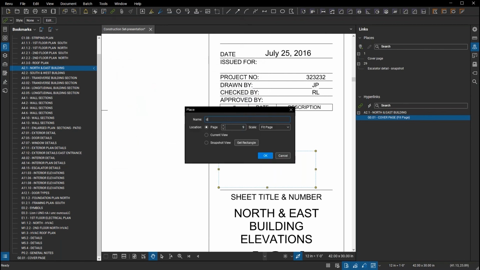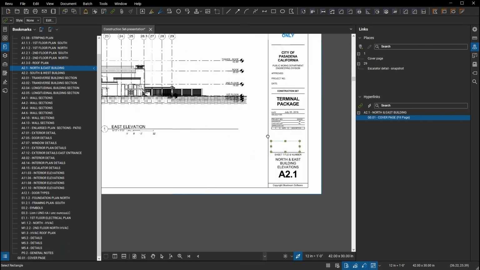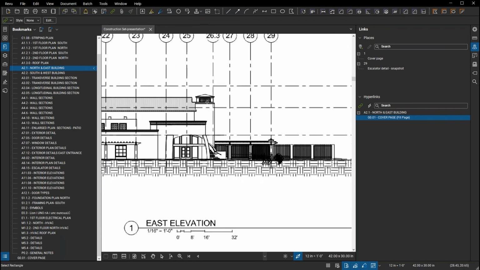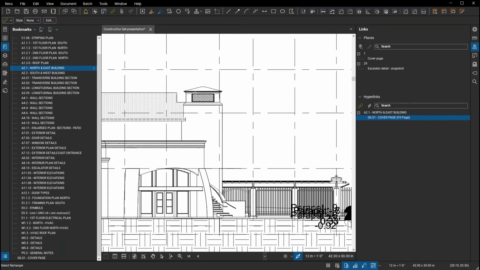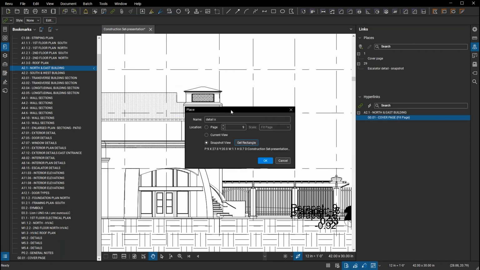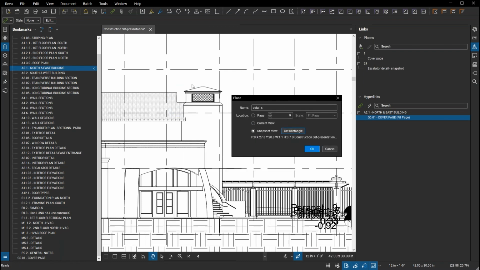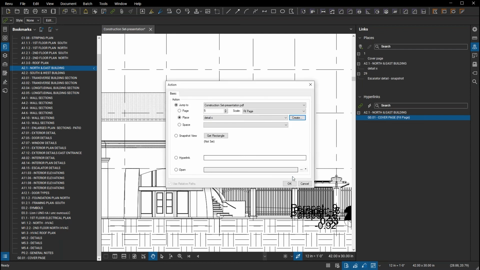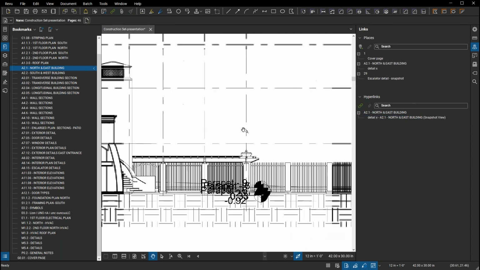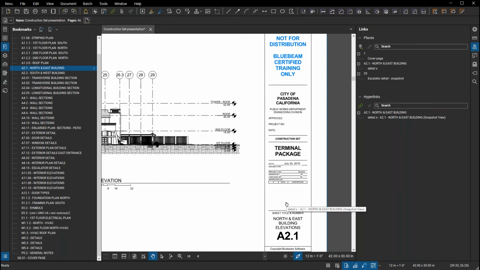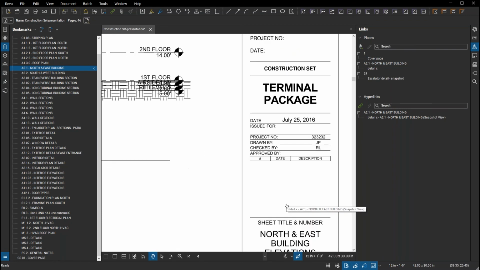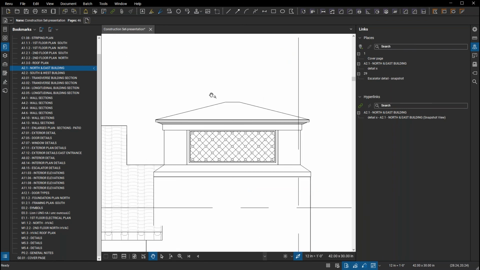I'll call this, I don't know, detail X, because why not? And I'll say I want to get a rectangle. This could go to a whole different page, whatever you want this to do. I'm just on the same sheet, so mine's going to go right to this little upper portion up here. So if I select that link, I jump to that location.